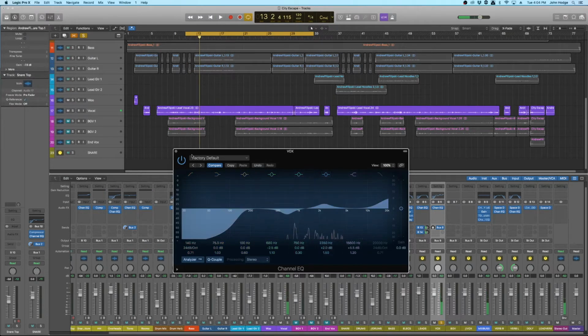Okay, that's pretty good. It just kind of opens it up a little bit. It's very subtle, but a little bit of air up top really kind of just brings some life and a little bit of excitement to it.